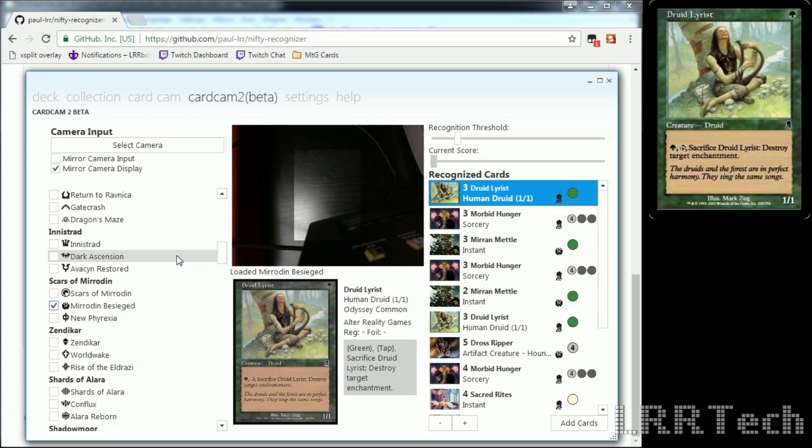So you can put your camera wherever you want. Obviously, we have ours hanging from the ceiling and pointed at the middle of the table, but it doesn't have to be that complicated. You could have it right beside the table or anything like that.